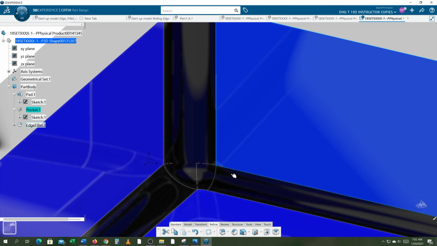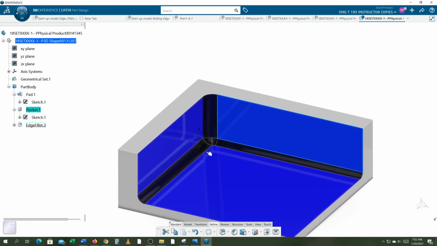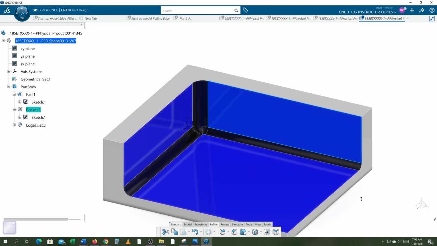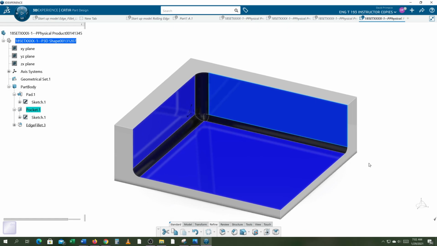I try and stay away from using multiple radiuses converging in on a corner, but sometimes you have no choice. Sometimes you'll get errors. So my recommendation would be to do the largest radius first, then work your way down to the smallest being last. So those are my two big tips on filleting. Try your largest fillets first, and then do your smallest fillets last.